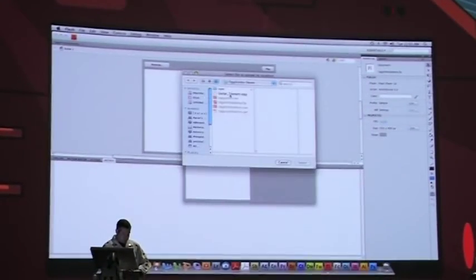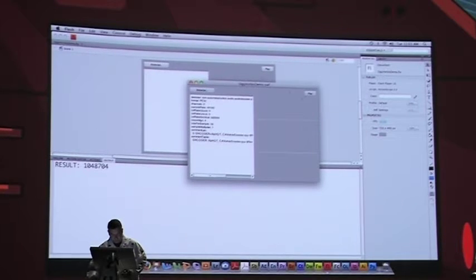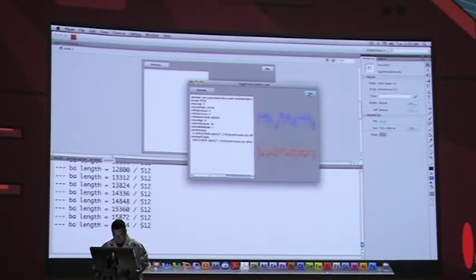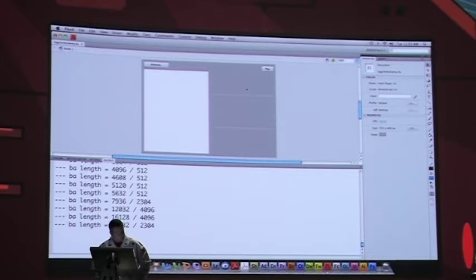Go and grab an Ogg Vorbis file, select it, and it goes and parses through that data. Good, very nice. Does this open up the doors for other multimedia formats?